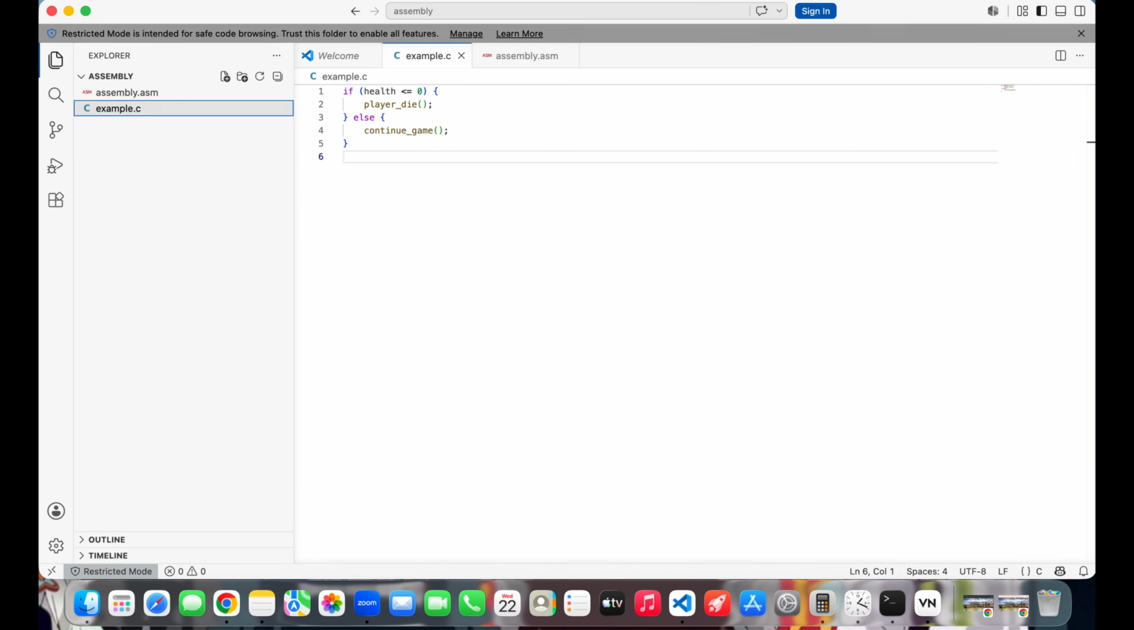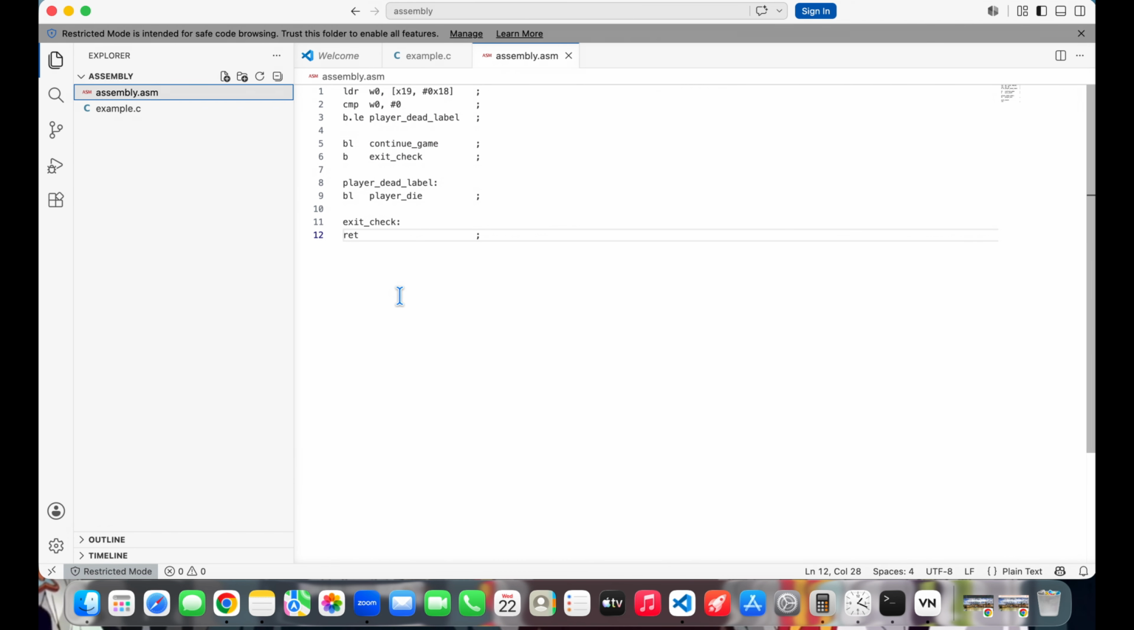Okay, I am in VS Code now for an example. I wrote a simple health checker in C. Assembly code extension is ASM. The first line loads value from memory into register W0. Line 2 uses CMP and compares health to 0.